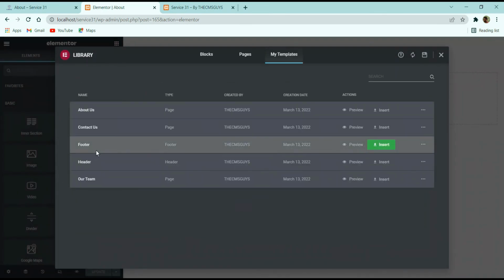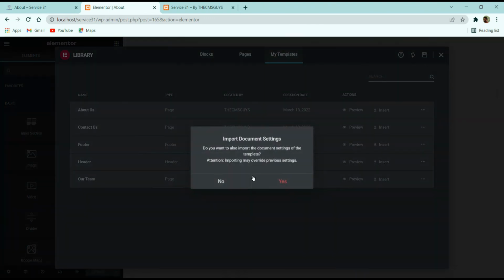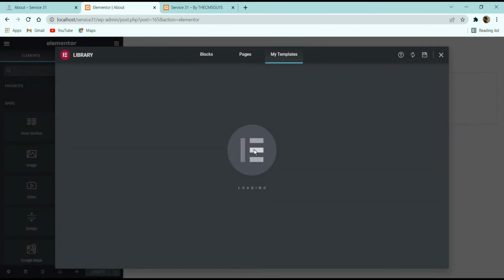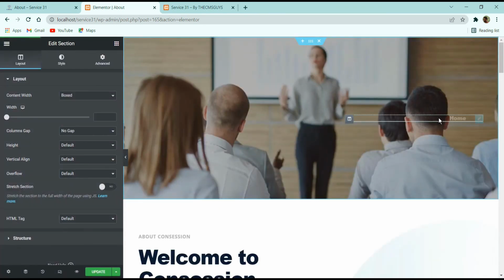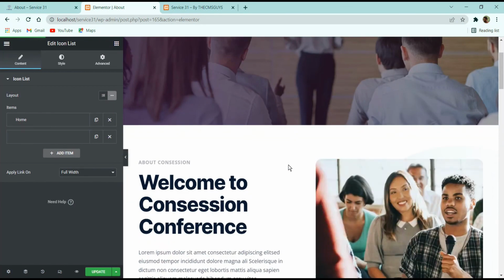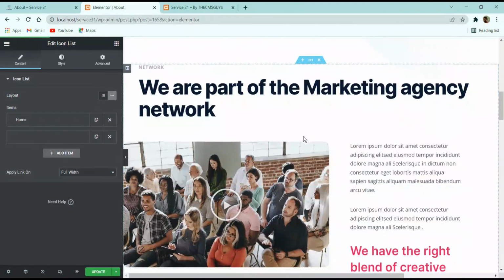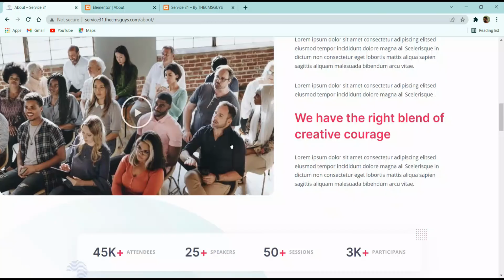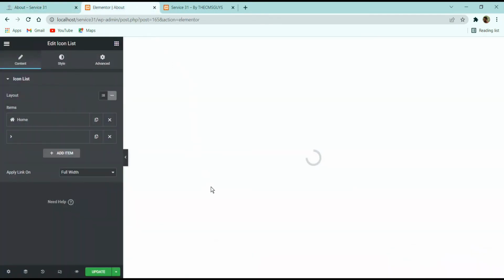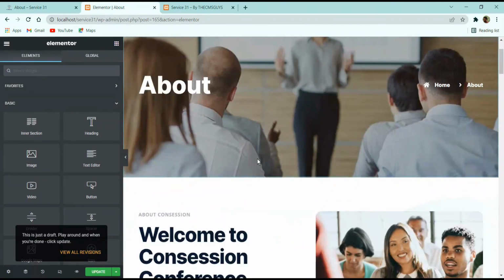Alright, so here you can see that in my template section I have now uploaded all the templates. Now I will click on insert on the about us template, and within a few seconds it will get imported successfully. As you can see, it is getting imported, so you have to wait some time. After one render you will find that we are getting exactly the same about us page. So let's see. Here it is.